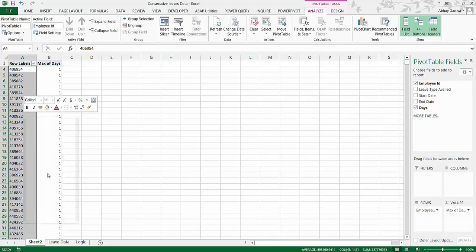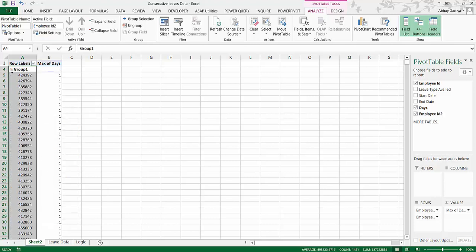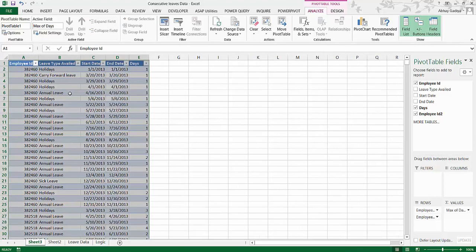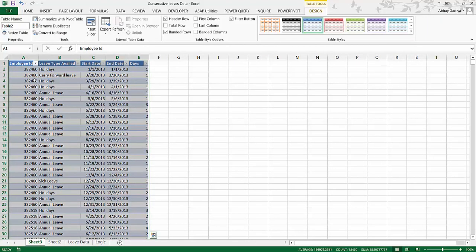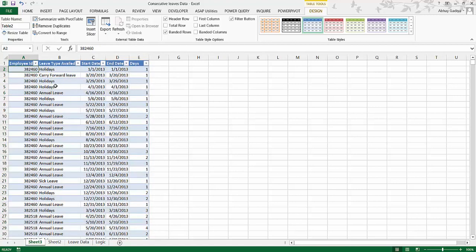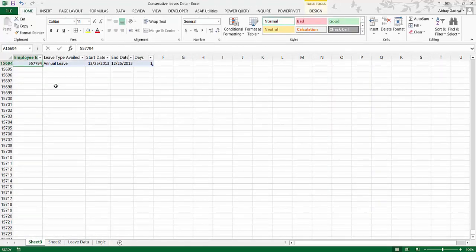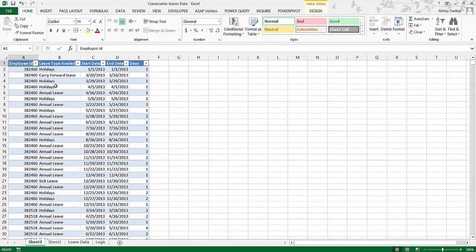Right click, group. So these are grouped. Just click on this minus arrow and double click on this. So we have got the data for the employees who have not taken 5 days of leave continuously as of now. This is not done; this is just the first part of it. Now you can see that from 80,000 rows, we have almost 50,000 rows of data which we can analyze.